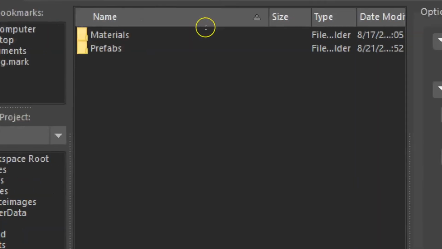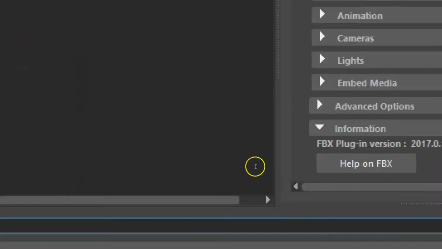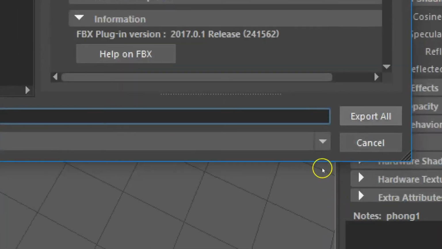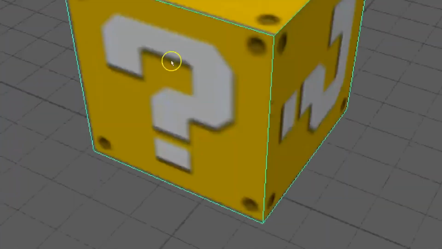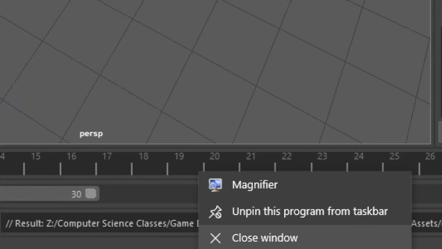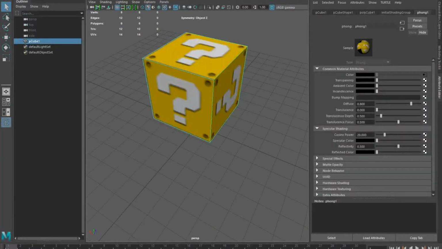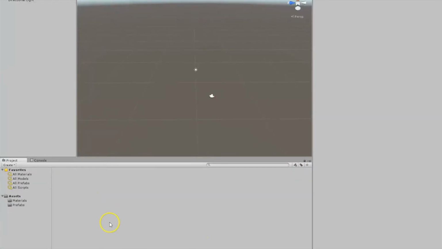Some students have said if you just select the project folder, it works better. I've always selected the assets folder and it's worked fine. So do what works for you. And press Export All. It'll take a second. And now if we switch back over to Unity, you will eventually see it pop up inside your assets folder.